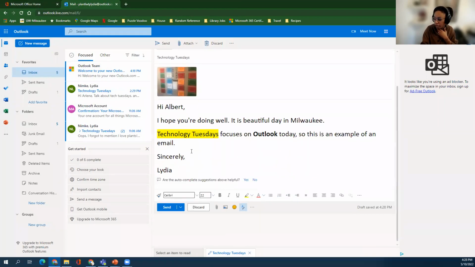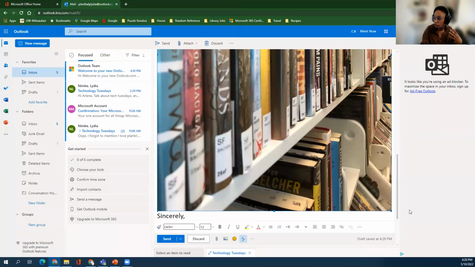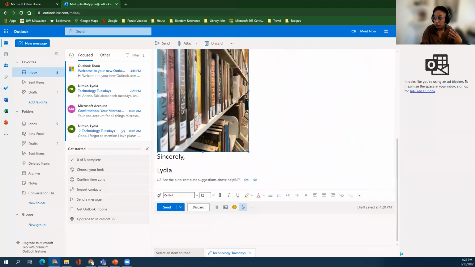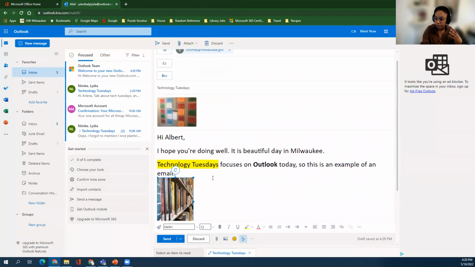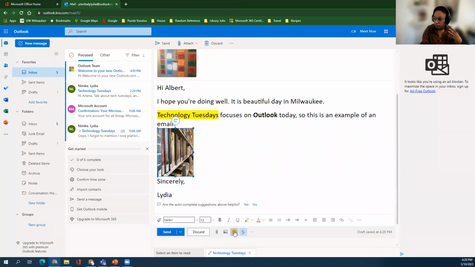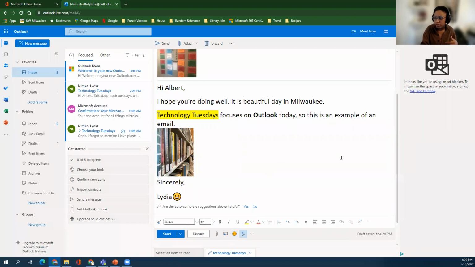I can also add images inline, so in the body of the email, if I don't want to send it as an attachment. That's usually pretty big, but you can resize it down there. And of course, you can add emojis and things like that, to have fun with your email sending.